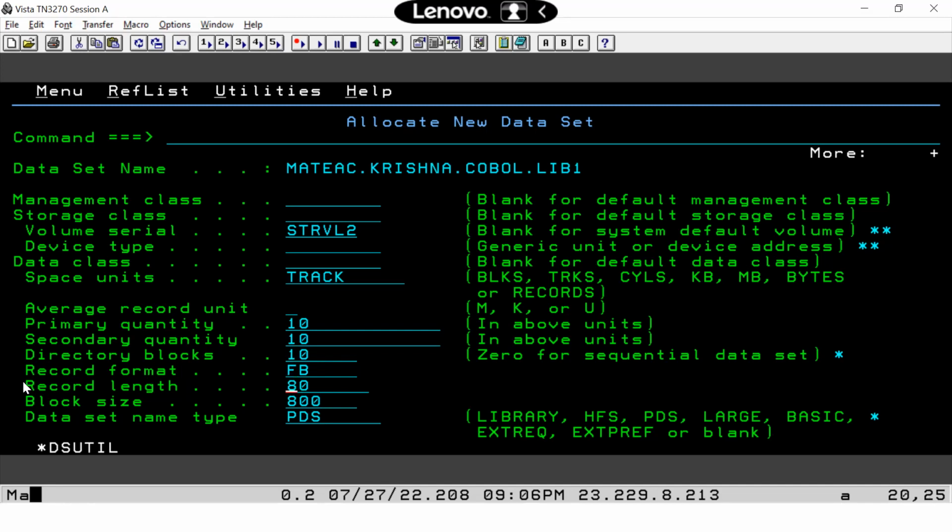So record length, what will the record length we set be? Record length can be like file size. Not size, it is like length.